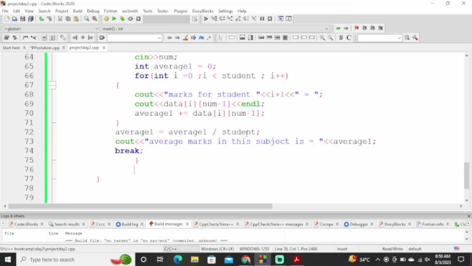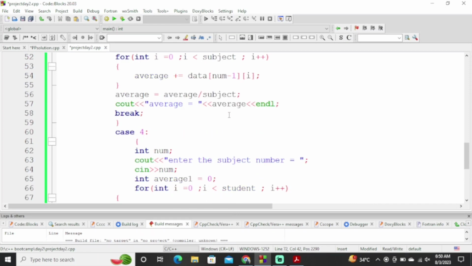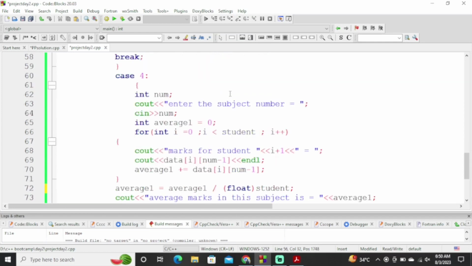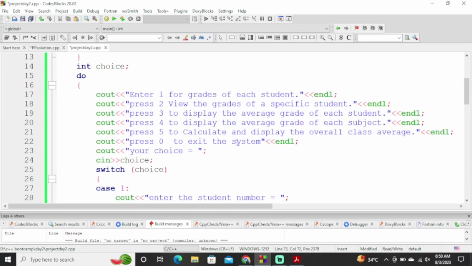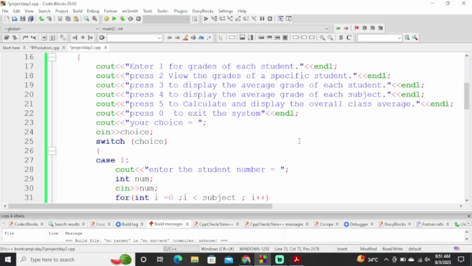Okay, so let's make minor changes. One float, and we will do this here as well. So float, and the next thing we can do is to do this and that thing. Okay, so now press 5 to calculate and display the overall class average. So now let's print the class average.